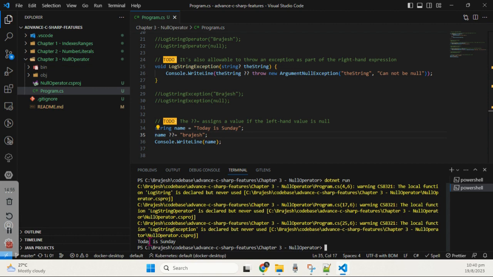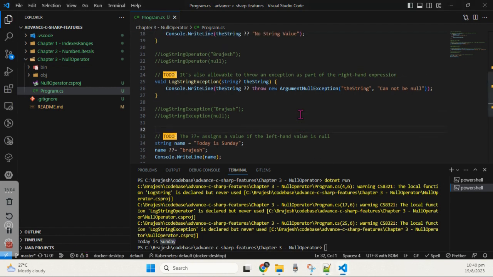As you can see here, Today is Sunday. So this is the valid value. This is the way you can use a null coalescing operator here.